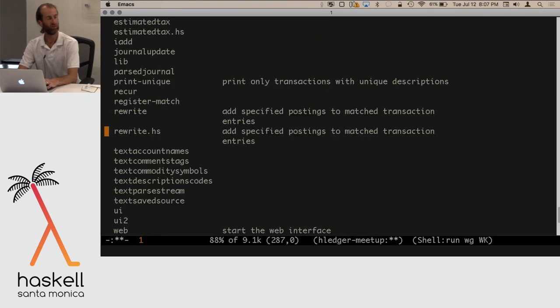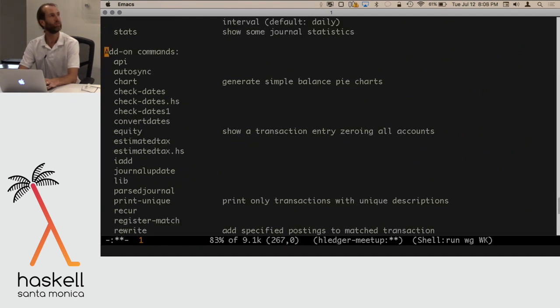Something we might do actually is make an add-on or tweak an add-on. These add-on commands are actually any Hledger-dash-something executable in your path. So Hledger is a little bit like Git. Git has all these add-on commands which are separate executables, and that's a convenient escape hatch for Haskell add-ons because we're statically compiled. It's a little harder to have a runtime add-on, so it just invokes separate executables.